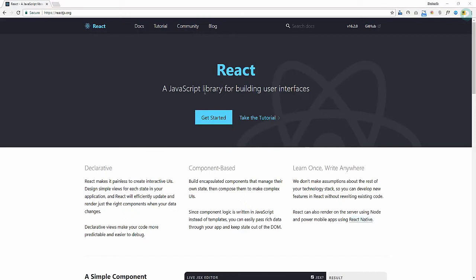React is component based. You can see that it's declarative. React makes it painless to create interactive UIs. Design simple views for each state in your application, and React will efficiently update and render just the right component when your data changes. This is the speciality of React. Declarative views make your code more predictable and easy to debug.